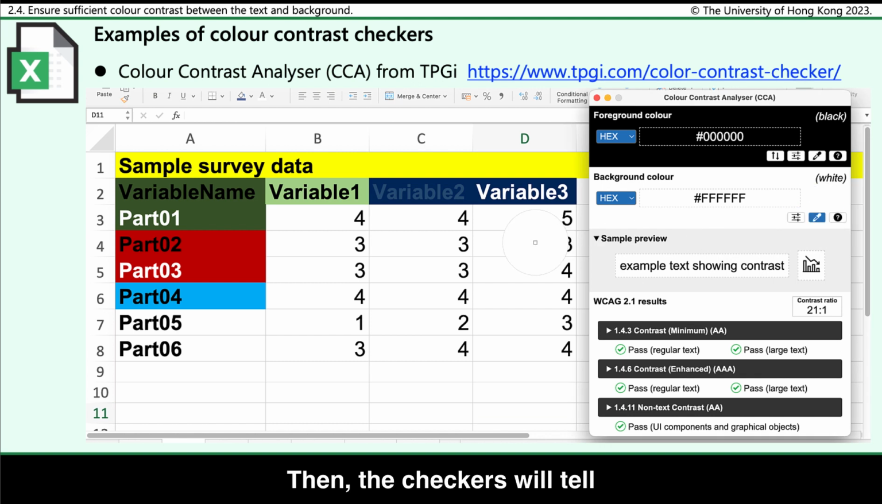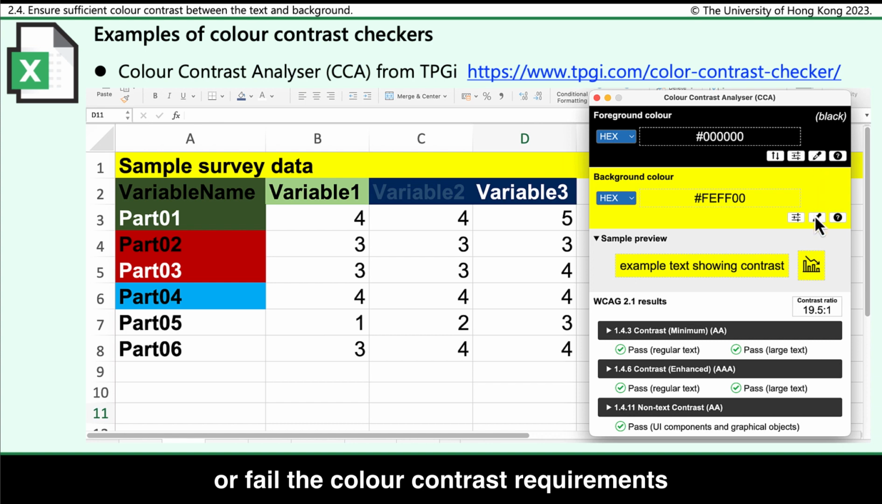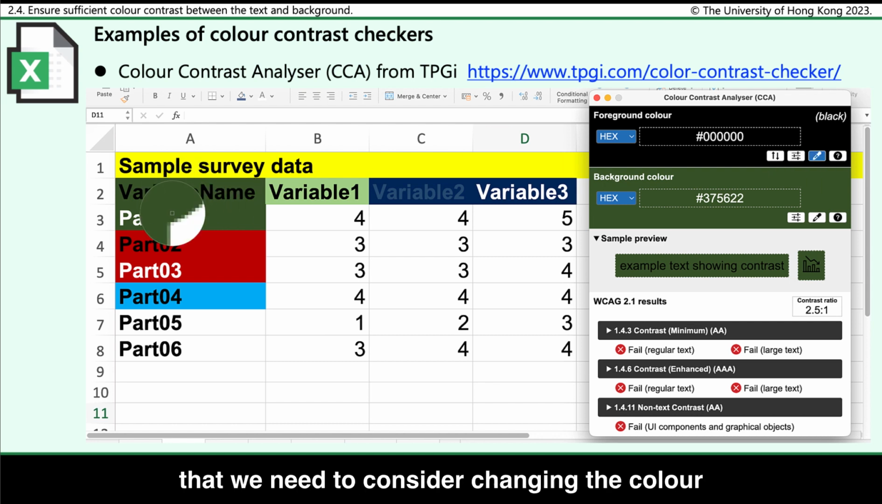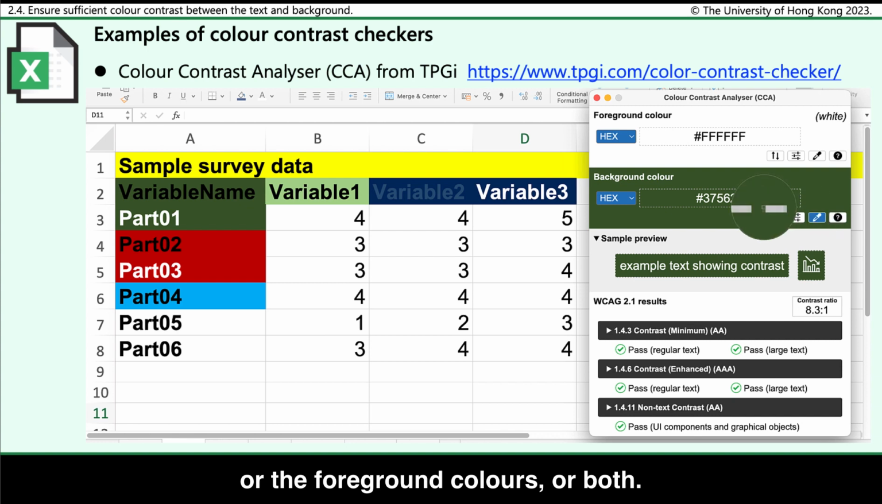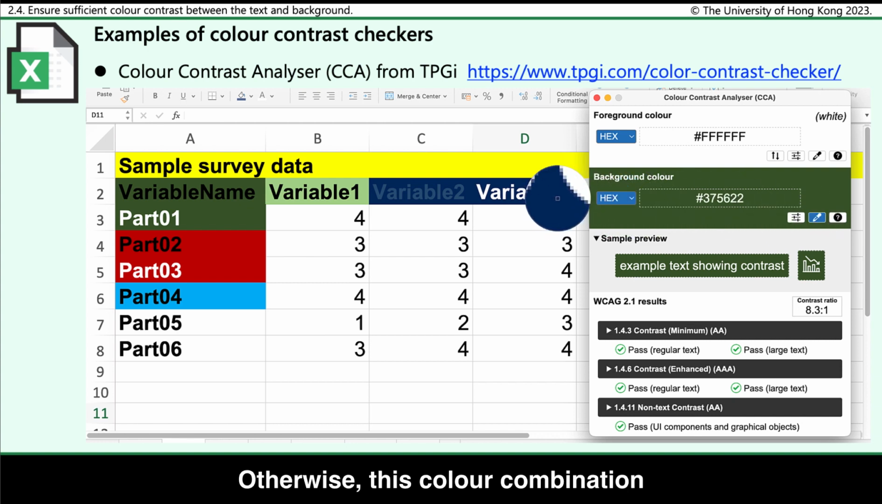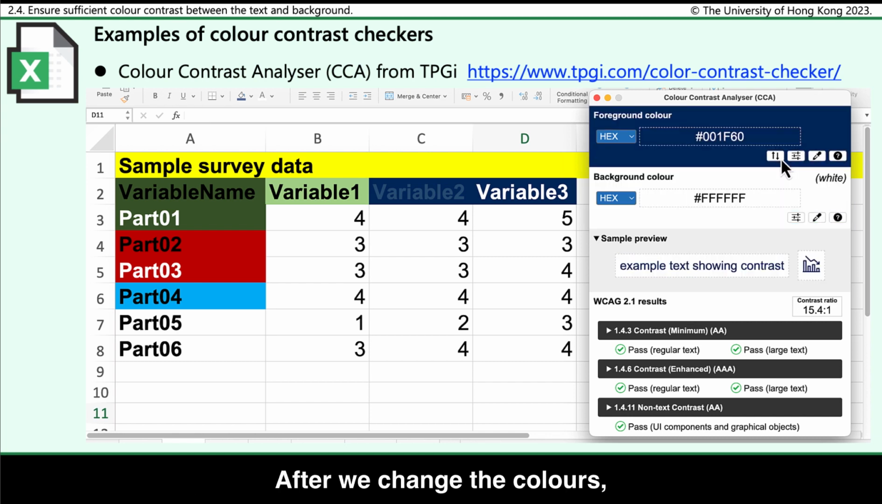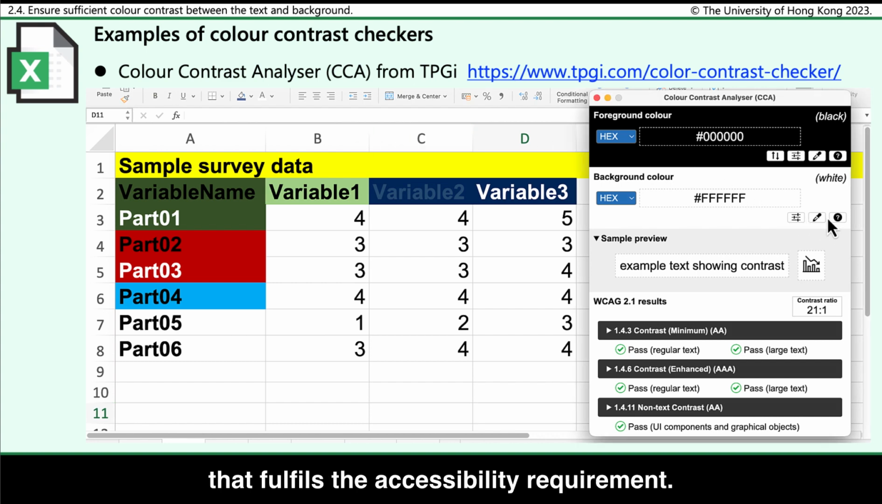Then, the checkers will tell whether this color combination would fulfill or fail the color contrast requirements based on the WCAG guidelines. If it fails, then it might suggest that we need to consider changing the color of either the background or the foreground colors, or both. Otherwise, this color combination might not be visually accessible to some readers. After we change the colors, redo the check until you get a combination that fulfills the accessibility requirement.